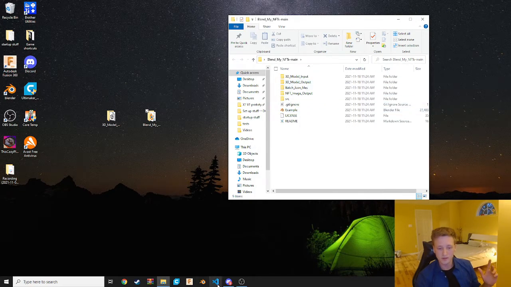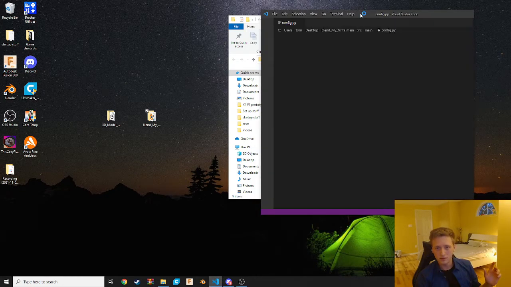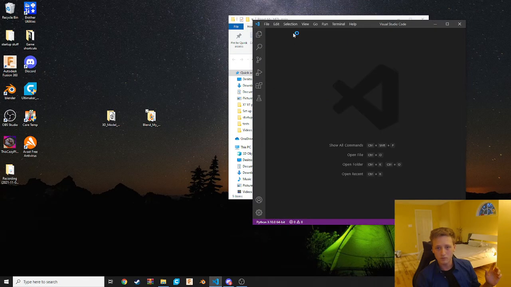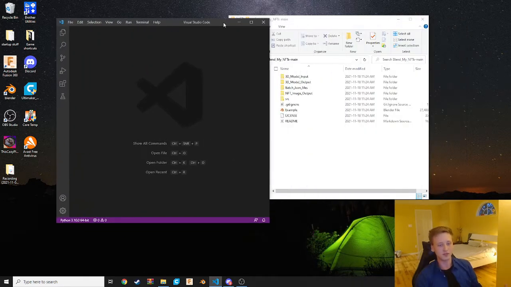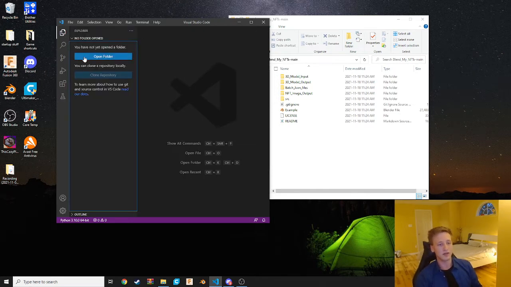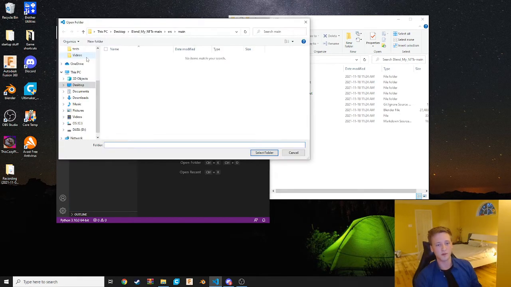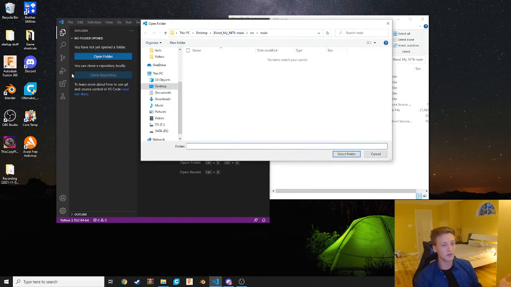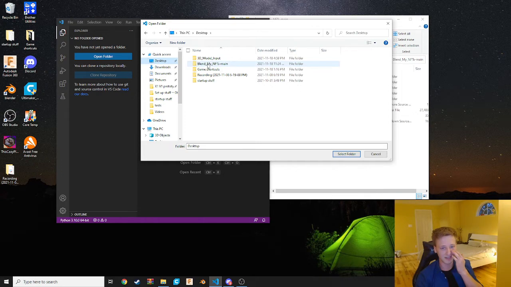Let me open up our text editor, or sorry, I won't call it that, IDE, Integrated Development Environment. Right now I'm using Visual Studio Code. If you don't know what that is, Google it. It's just an IDE, free online, so you can just download it. It's by Microsoft. So I'm just opening the Blend My NFTs folder here. I have it located on my desktop for easy access.